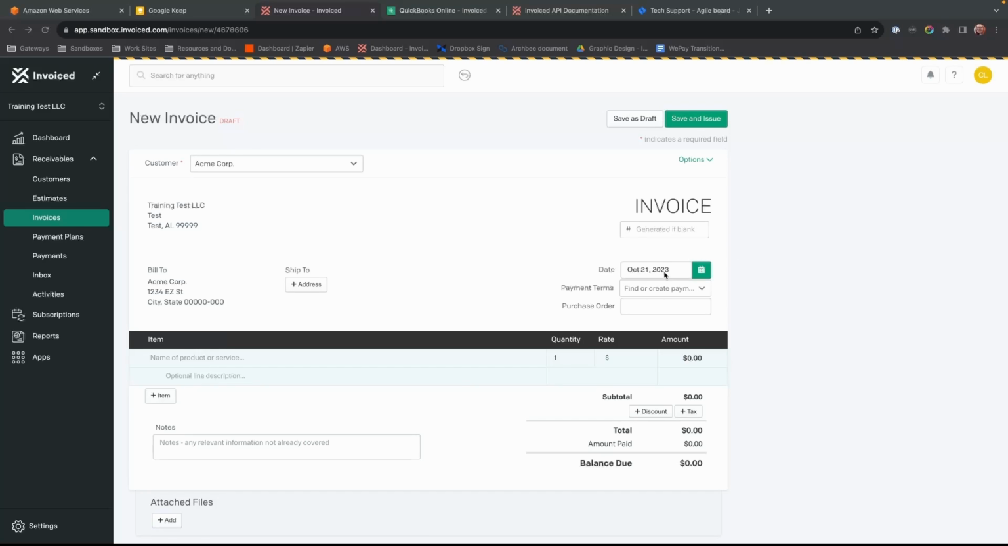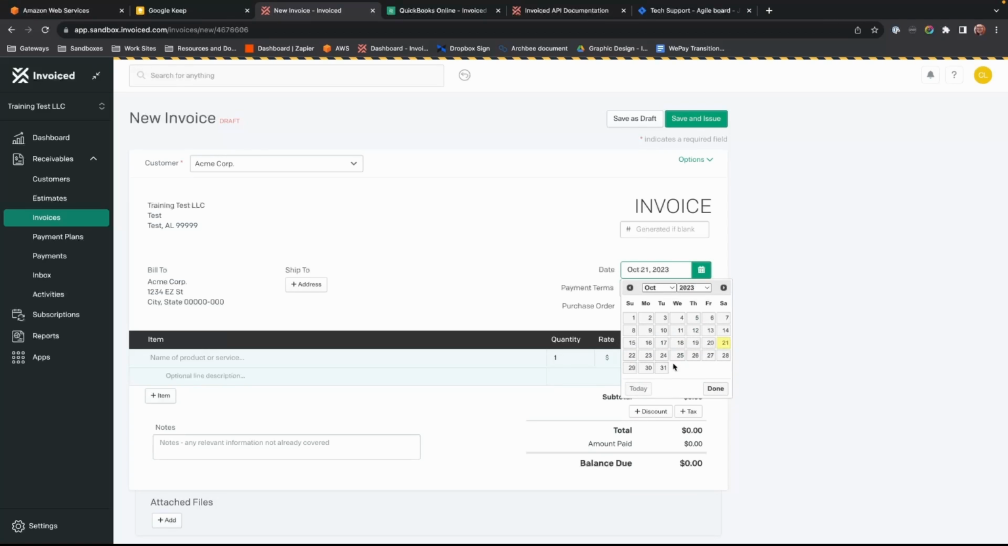Here you have the issue date. This can be today, can be any day in the future. Essentially, this will determine the date that's issued out to the customer, and then the rest of everything will follow based on their payment terms, which we're about to get into here.